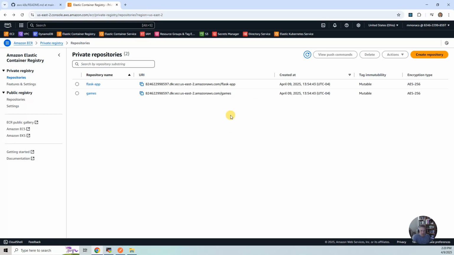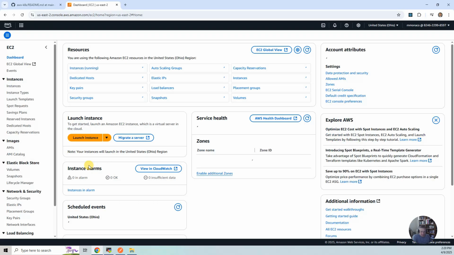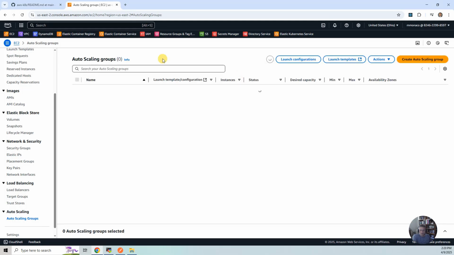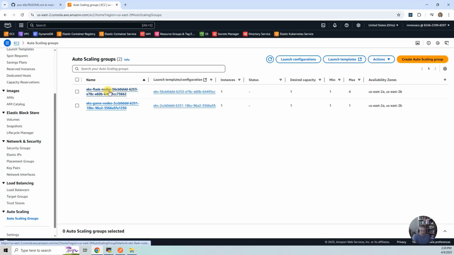So let's look at the infrastructure, what we were talking about before. Infrastructure that gets provisioned on your behalf. So let's go to the EC2 element in the console. And let's look at autoscaling groups. And you will see two autoscaling groups that get created, each for the different node groups. So we've got Flask node groups and game node groups. It puts a bunch of unique identifiers in there.